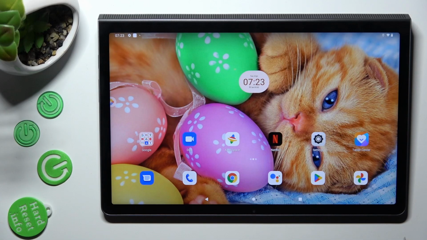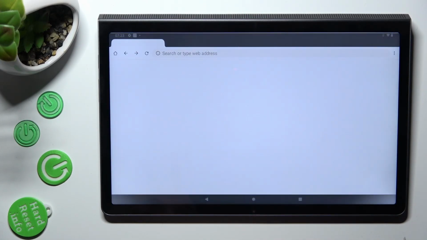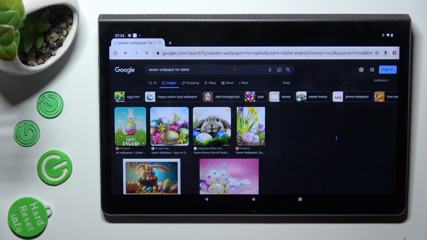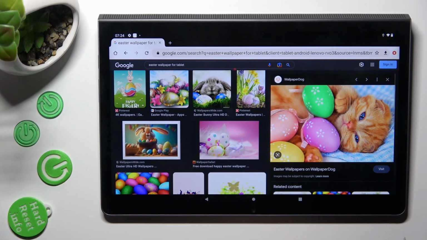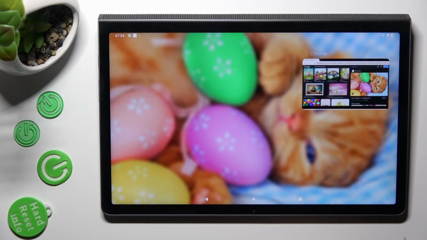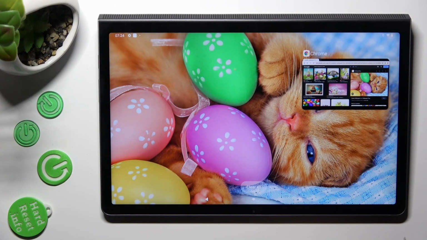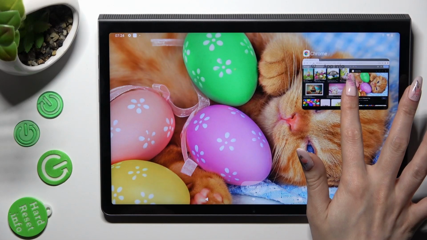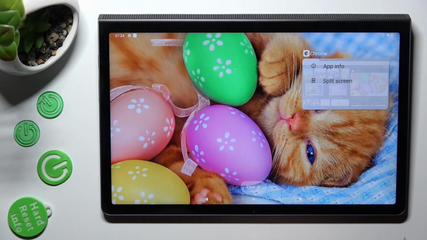First of all, open one of your apps that you wish to use in split screen view, like Chrome. Now access background apps. If you are using three-button navigation, you can do that by tapping on the square button. Following that, hold your app and tap on split screen.